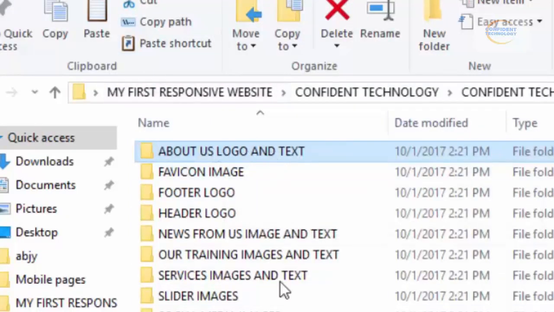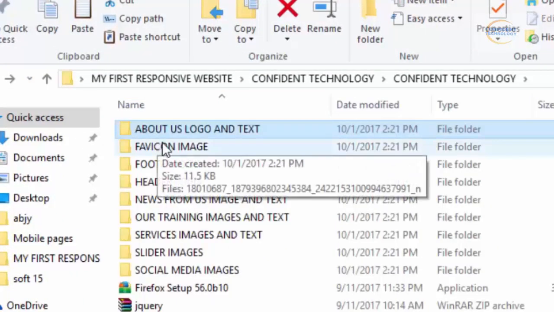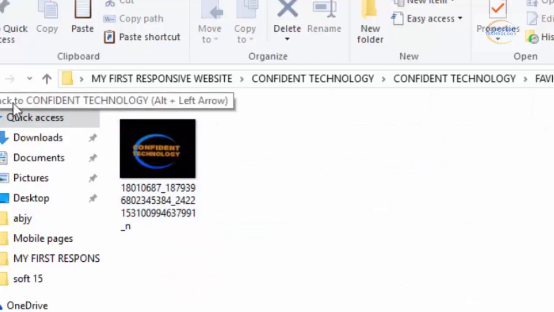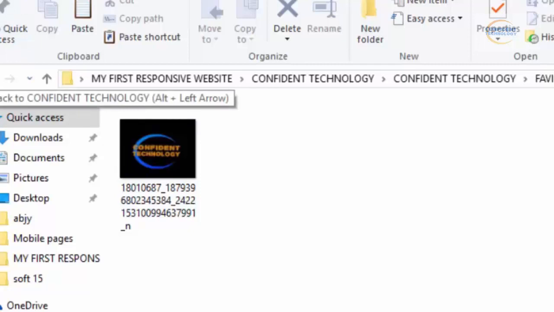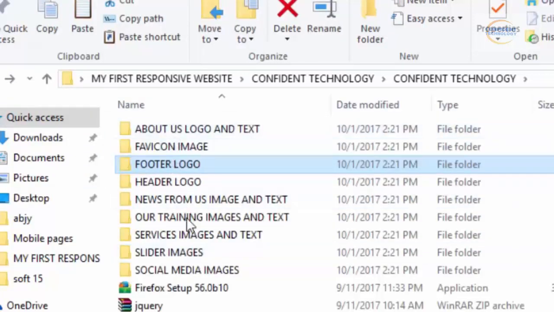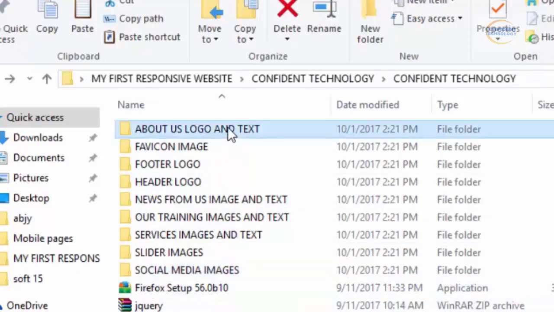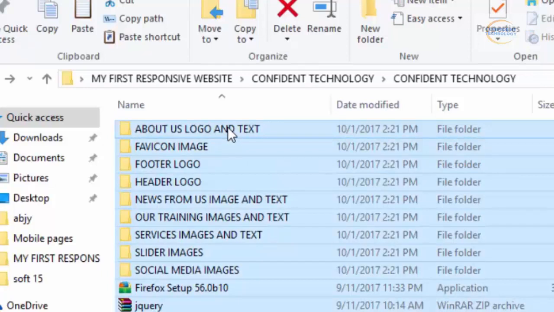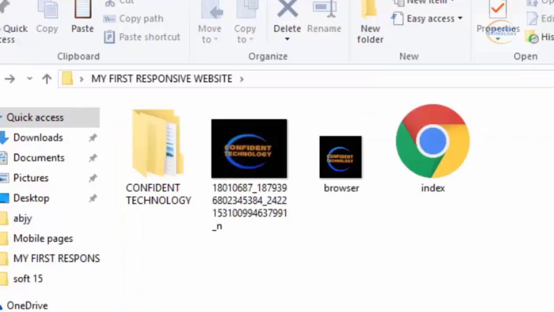Okay, you are going to see all these folders: about us, the images and the text. You are going to see your favicon image. If you use your own image, you can paste the image back and make sure that the Confident Technology favicon image is in the folder. We'll get our photo, logo, and every piece of information needed on the website is already in this folder. So select all the files in here and press Ctrl X, and just paste them within your real folder.